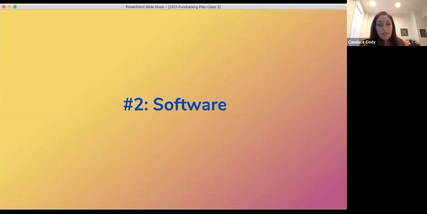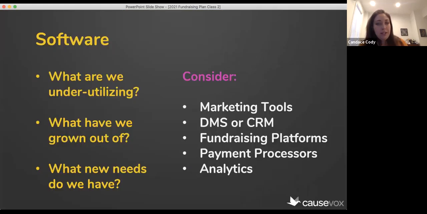All right, let's talk about software. So software is very important these days. So one of the things that you do want to think about when it comes to any of your fundraising plans and any obstacles is to take a step back and reassess what software you have and what you might need going forward.